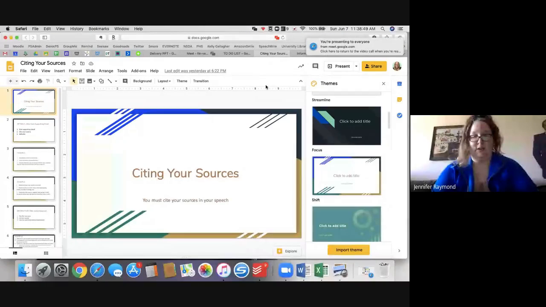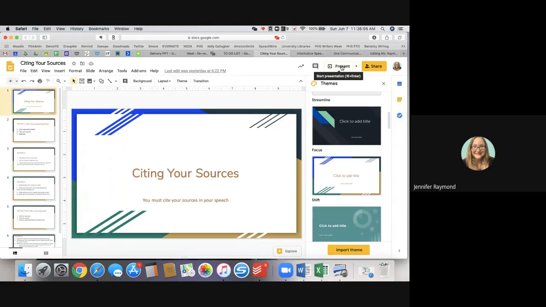Hey folks, we are going to talk briefly about how to cite your sources in your speech. If you look at the rubric for giving the informative speech, you'll notice that citing sources is an important item on there, and if you don't do it, you're going to miss out on a bunch of easy points.